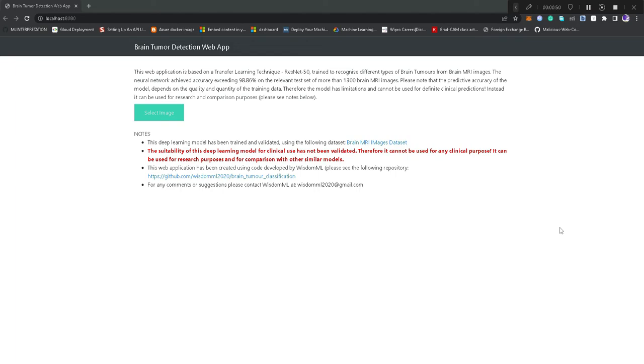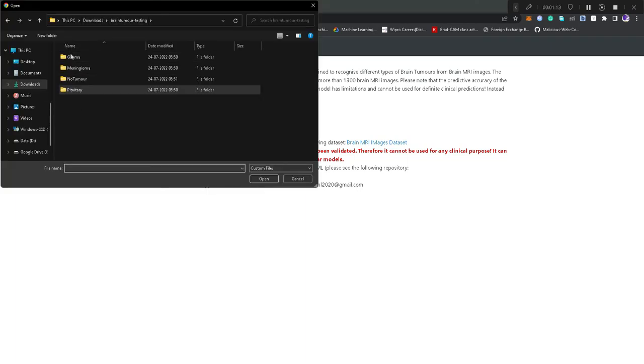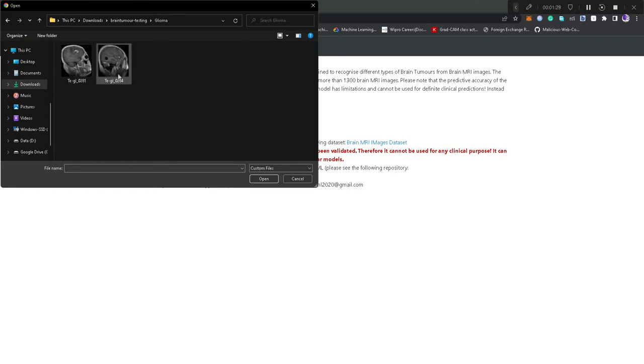So first of all, before showing the actual code in VS Code and how we are building our Flask-based web app, I want to showcase this web app to you by giving a short demo. As you can see here, we have one button, select image. So we have to select it, and we have kept some testing images which are in the test image set of the model. Here we have four categories, as you can see: glioma, meningioma, no tumor, and pituitary. So first of all, I'll select glioma.